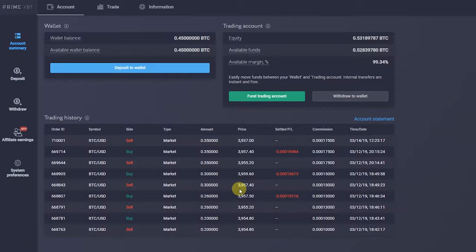The Trading History below displays the history of all your trades, indicating the traded asset, side of the trade, buy or sell, type of order, amount, execution price, profit or loss, commission, and date time of the trade. The menu on the left will help you navigate through such sections as Deposit, Withdrawal, Referral Program, and Security Settings.